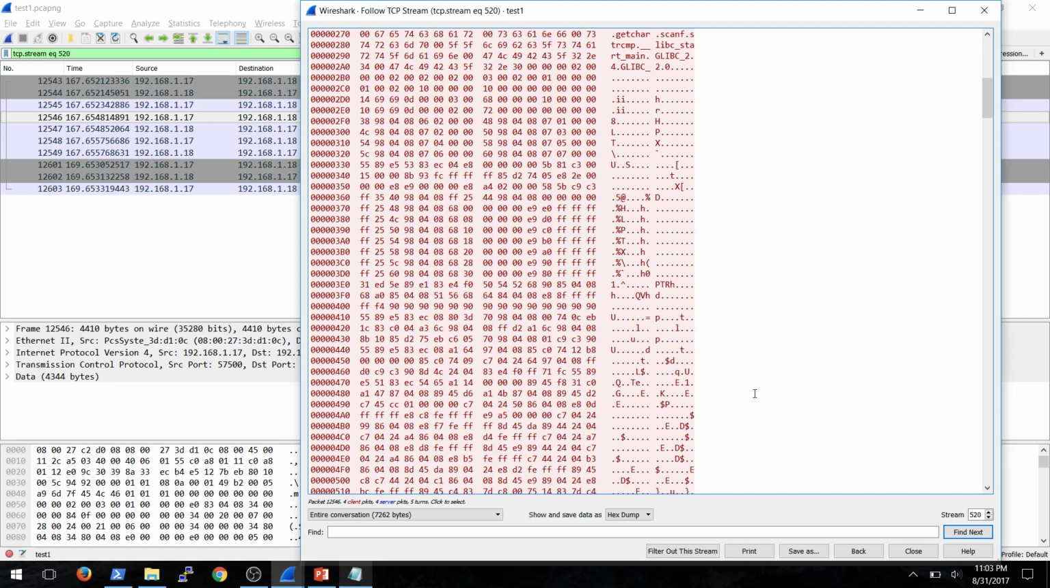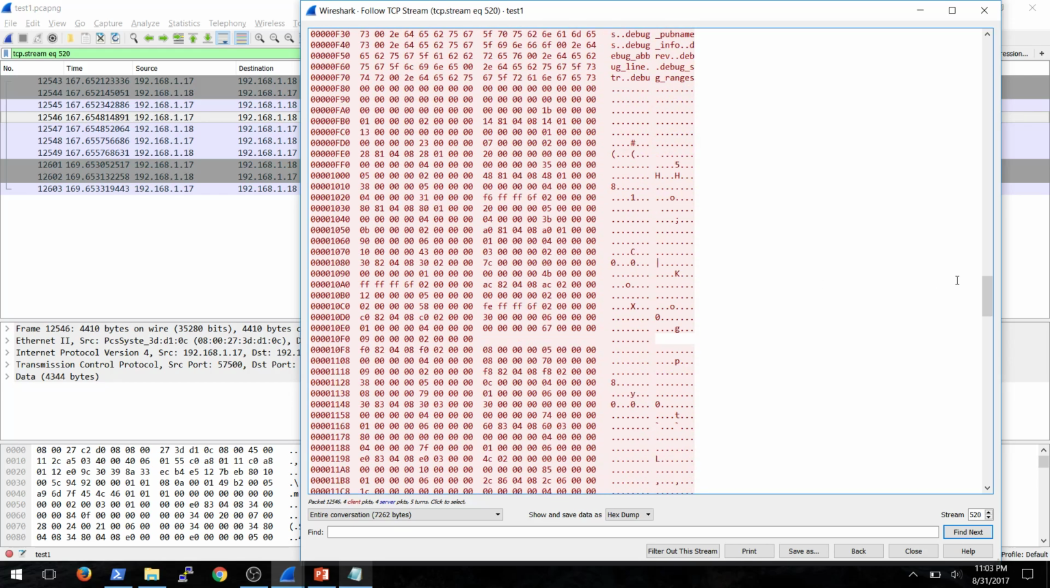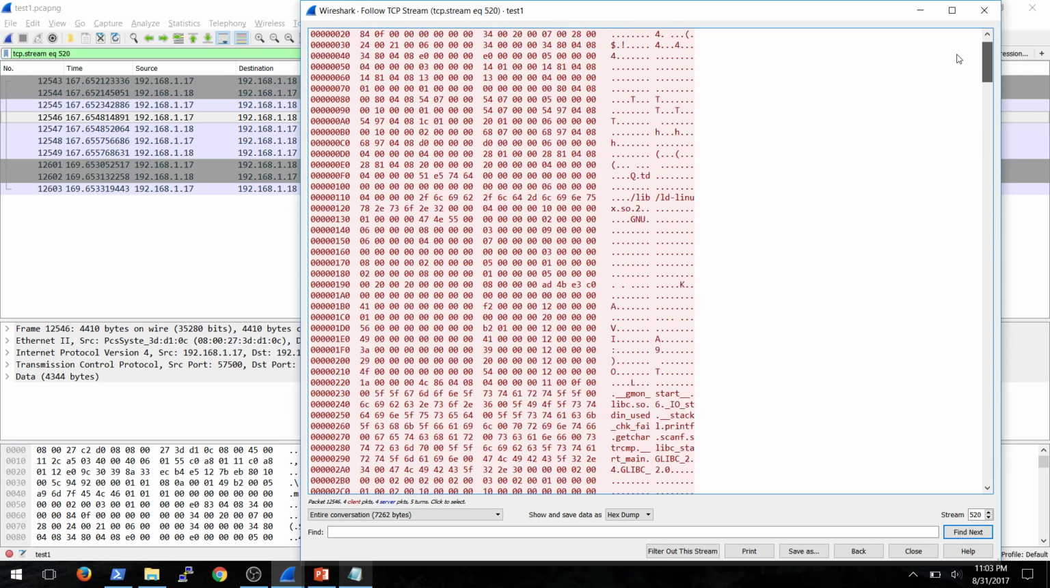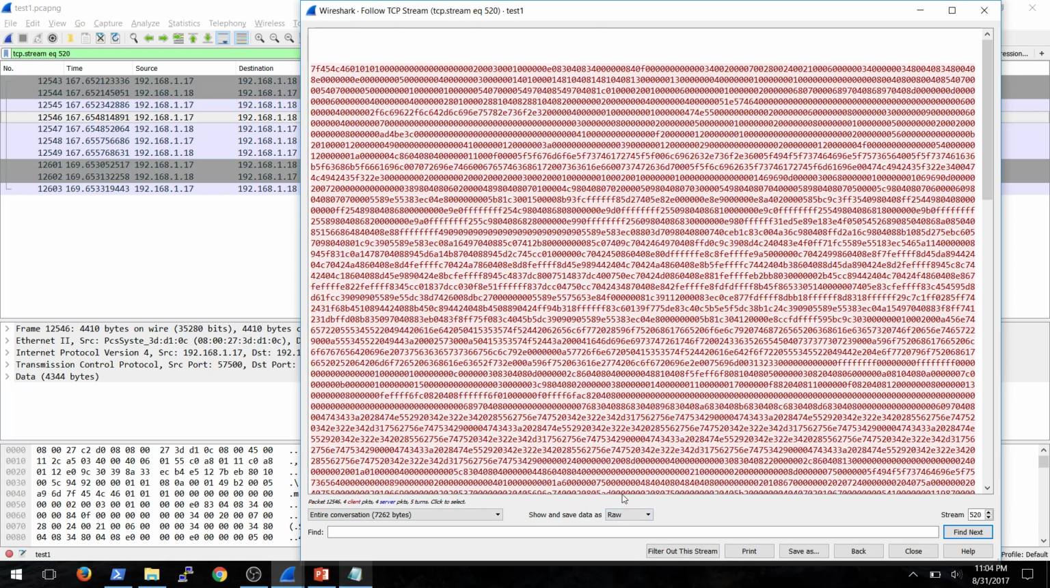Now, this is what's called a binary. It's all basically ones and zeros that when you put them together in the right order, create a file. So what we're going to do is called network file carving. To do that, Wireshark makes it very simple. Just change this show and save data as. We'll save it as raw data.